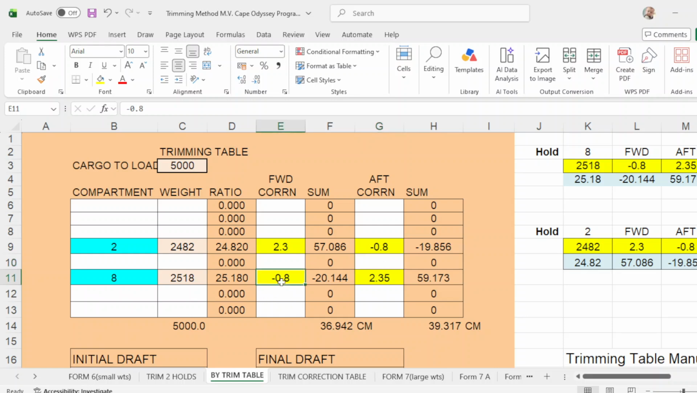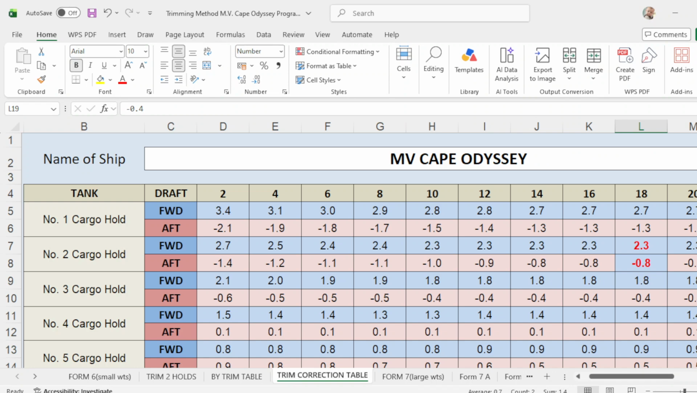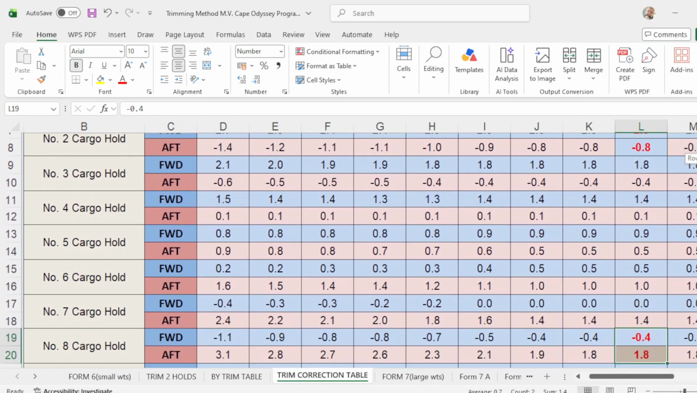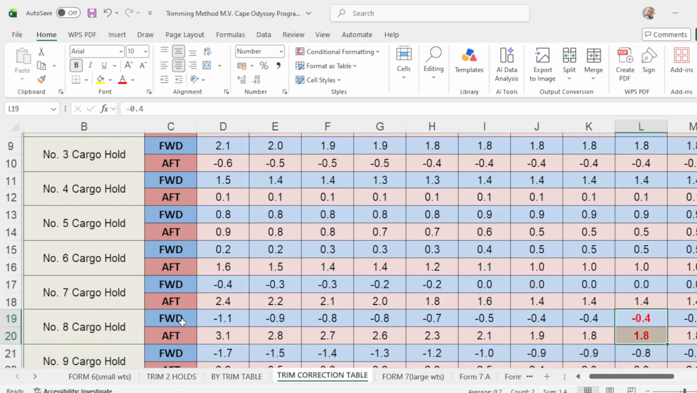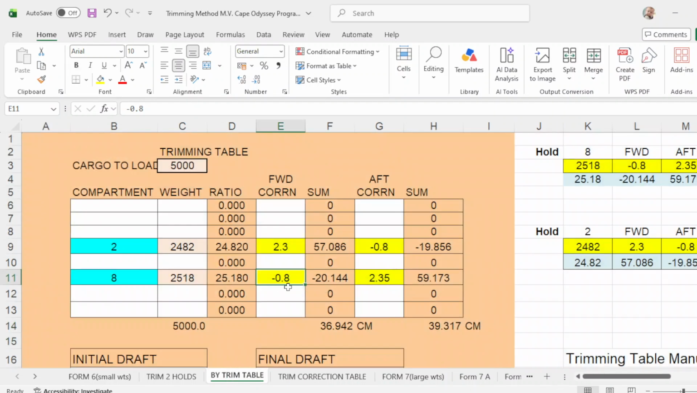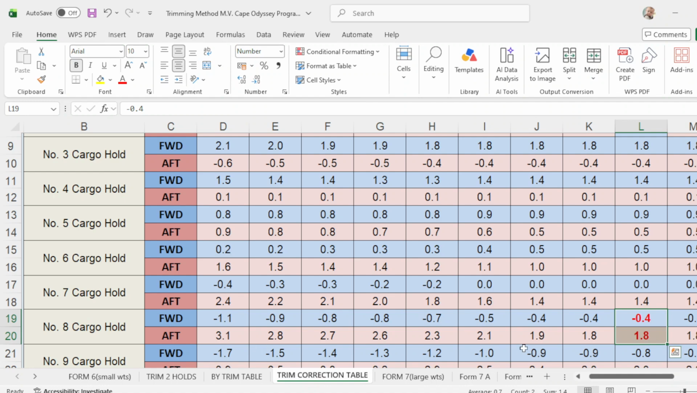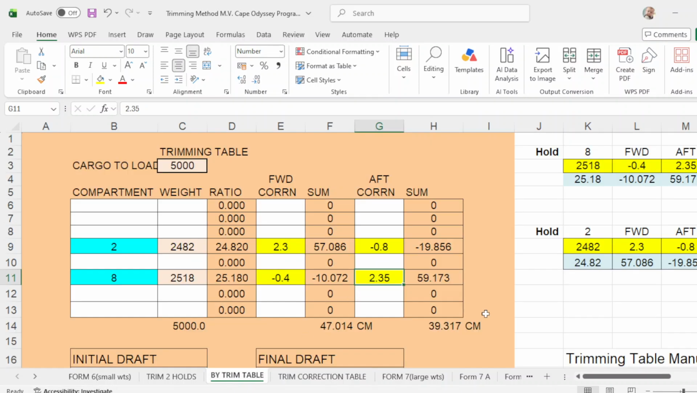The forward correction is how much? Forward correction, we scroll down. Then you go to hold number 8. This is the forward correction. Forward correction is negative 0.4. So put here negative 0.4. And up correction in hold number 8. Hold number 8 up correction is 1.8. So you put here 1.8.